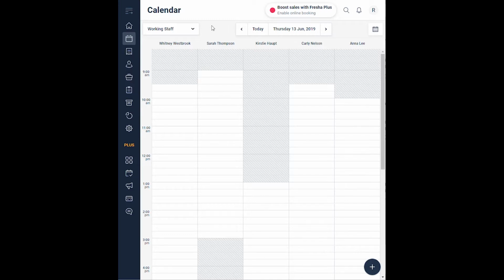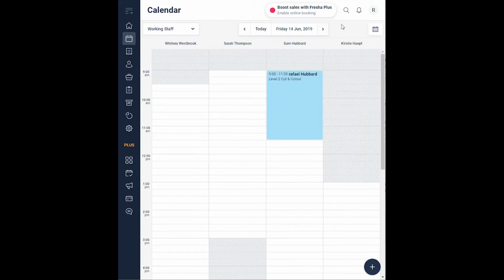Okay, let's say a client calls up and they want to book in with Sam on the 14th. And they say that the only time they're available is in the morning to do a men's cut or a cut. And we'll just say it's a woman's cut. So we notice that we only have one cut and color in there, starting at 9, ending at 11:30.